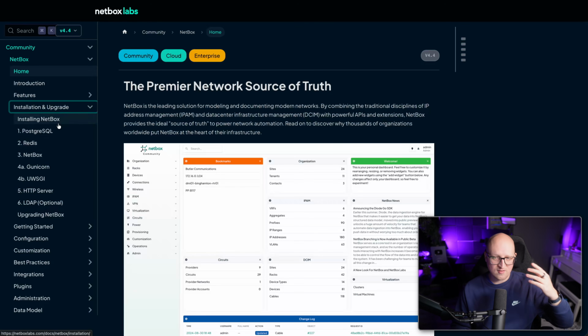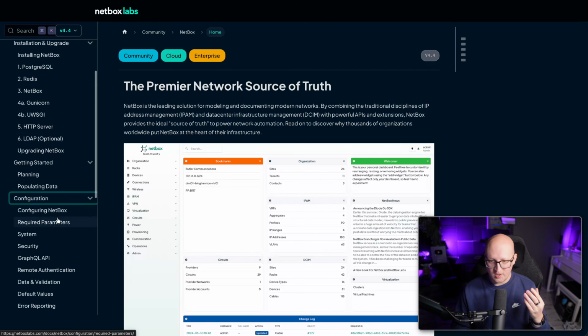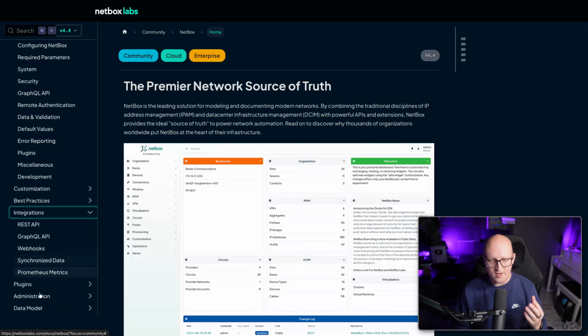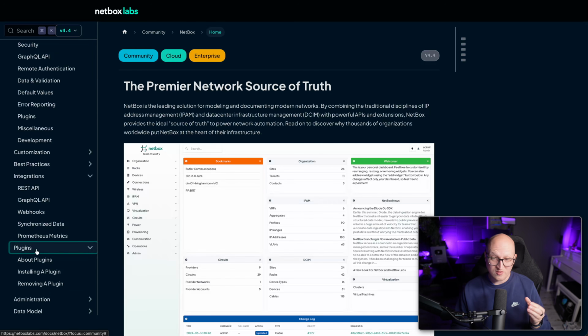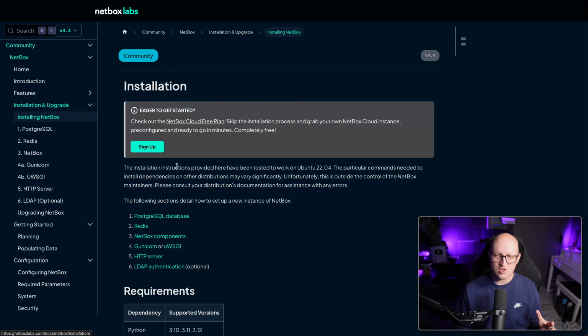So here you get more installation tutorials, getting started guides, and more information about customizations, about the different integrations and plugins that you can use. So this is definitely a great source of information that you should take a closer look at. Now, if you go to the installation guide, you might directly notice that this is kind of a more complex environment where you need to set up a few different things to make this work.